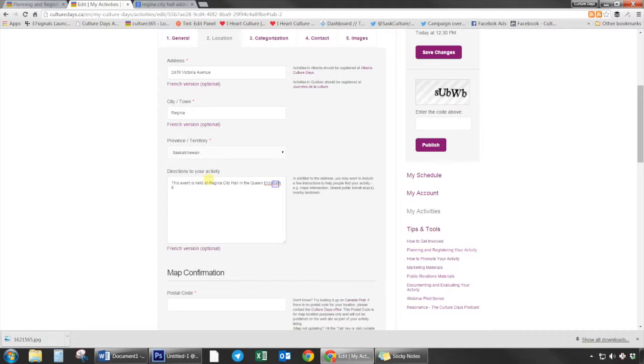So just a few instructions to help people find your activity. So I can say here, this event is held at Regina City Hall in the Queen Elizabeth II courtyard.